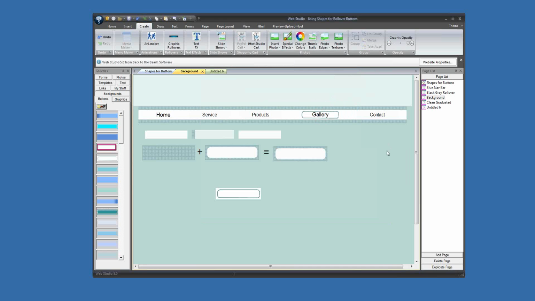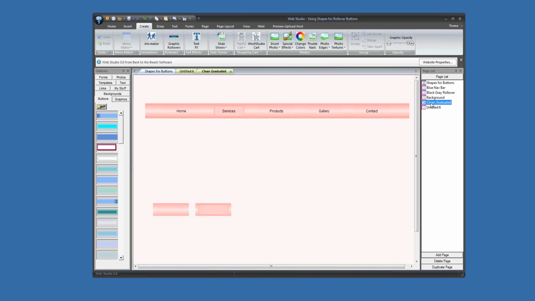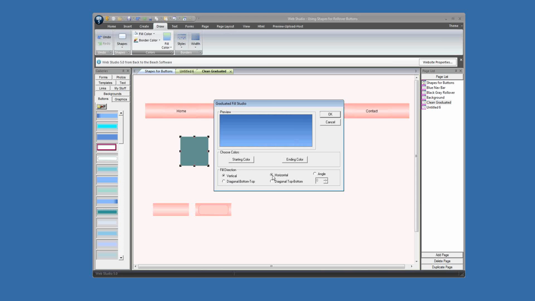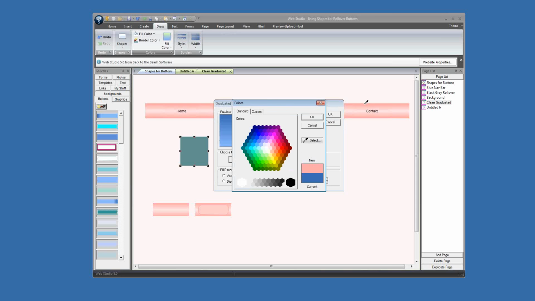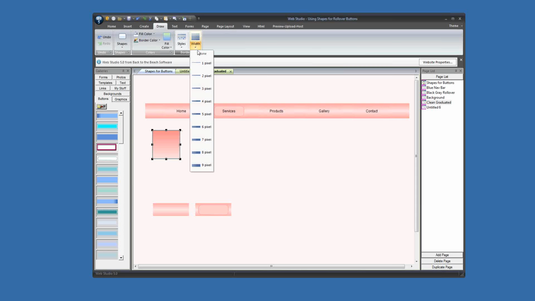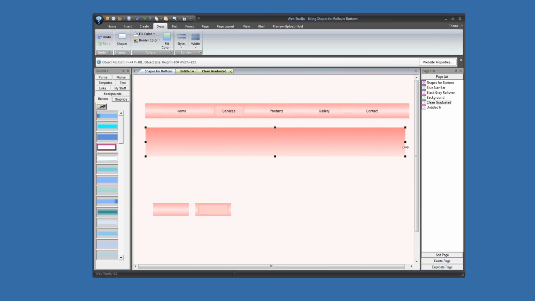The last thing I want to show you is how to create a very clean look on a page using graduated fills. So let's close out of this one and turn on this one. Let's start by making the navigation bar. Go to the Draw tab, bring out a rectangle, and go to the graduated fill color. This time I want it to be a horizontal fill. I want the starting color to be this kind of dark peachy color, and I want the end to be this lighter color. I'm going to take off the border and make it long.